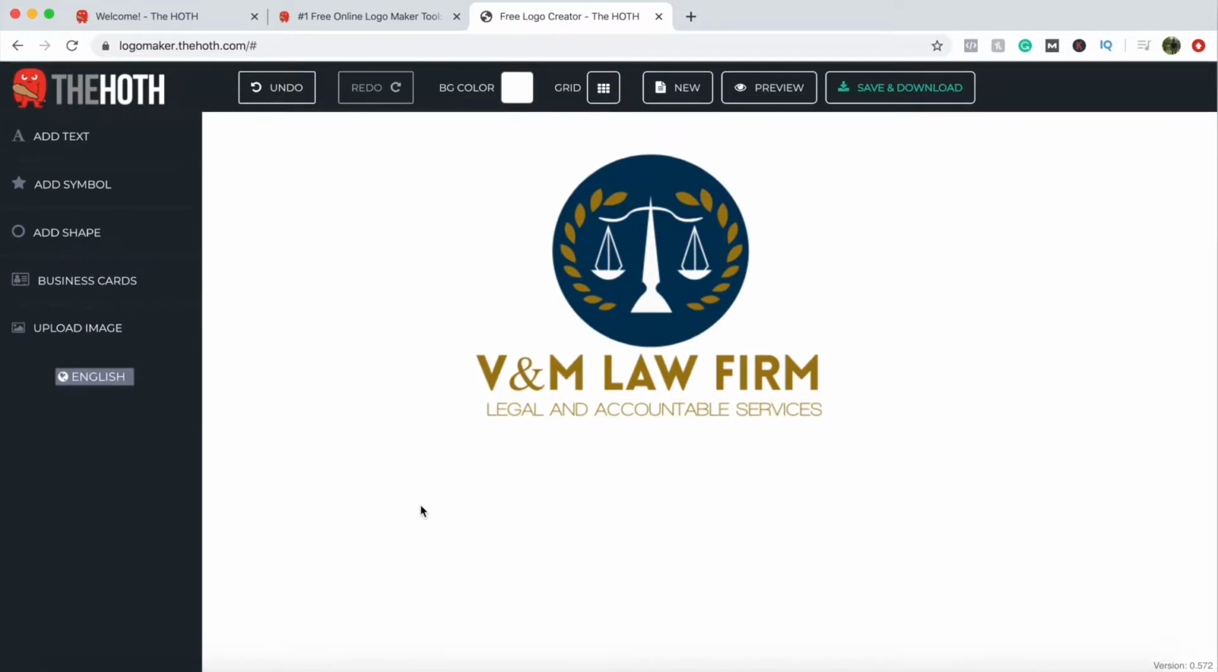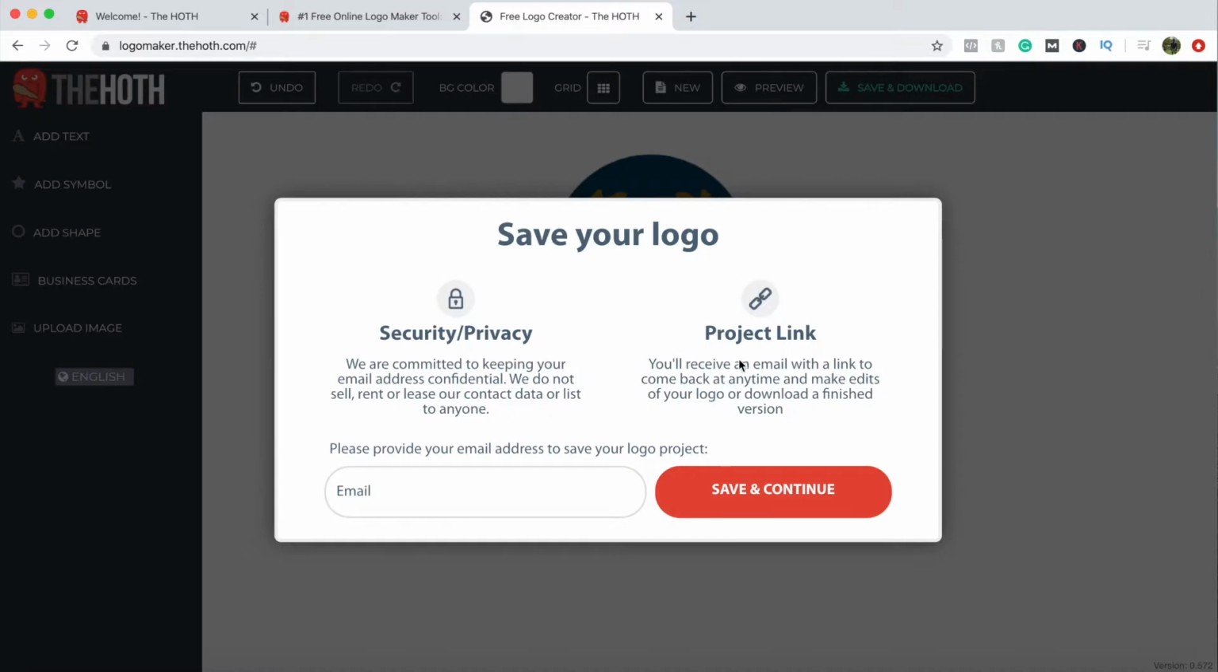That's how easy it is to create a logo with this software. Now you just have to download and save the logo. Go to save and download, and it's gonna ask you to put your email where you want to receive the logo file, and as well they're gonna send you the link where you're gonna be able to edit the logo however you want. You want to change the color, the text, you can do that as well.